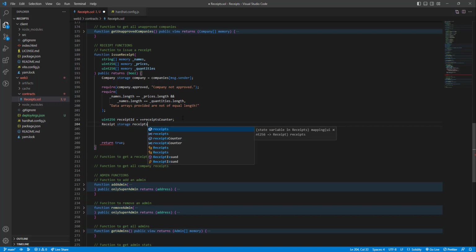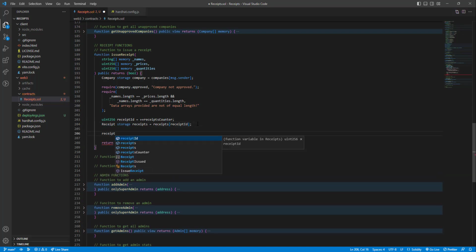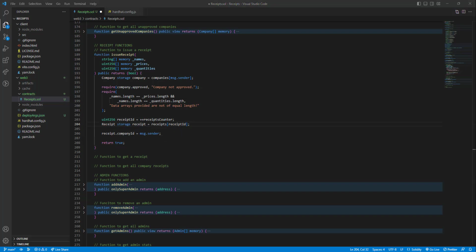So receipt storage receipts is equal to, and remember, I'm just new to smart contracts as well. It's been like 2 weeks maximum that I've been learning smart contracts. So wait, receipts, and then get the receipt ID. So initially it's not going to be anything, right? But now what we want to do is receipt.companyId is equal to msg.sender, and I'm going to fill in the rest. Sorry, it's receipts here. Okay, I'm going to fill in the rest, pause the video, and then come back.